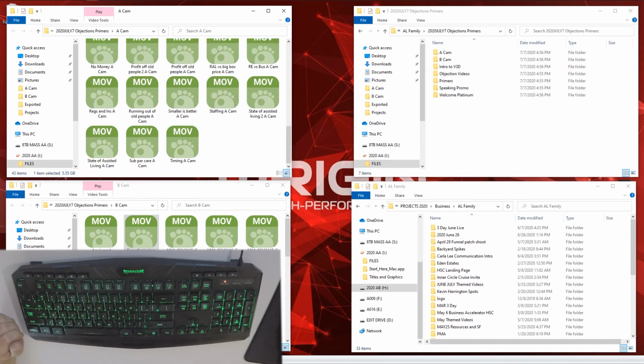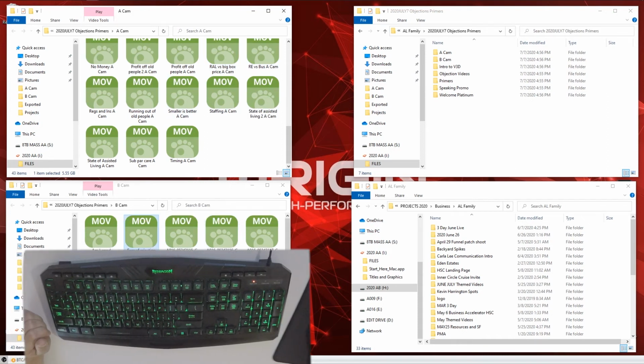You can see that I've already done it here with No Money, REL versus Big Box, A cam, A cam, A cam, A cam, A cam, B cam, B cam, B cam, B cam, B cam. Okay, so that is.